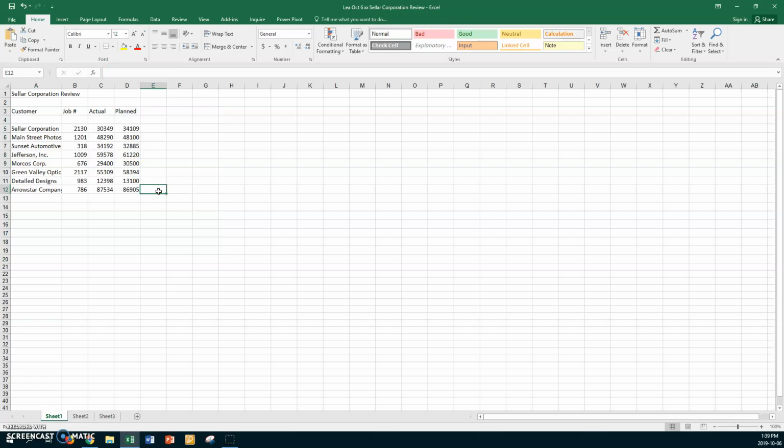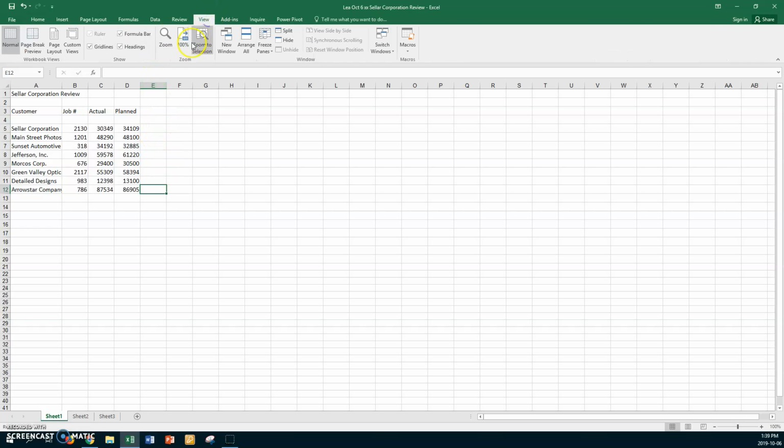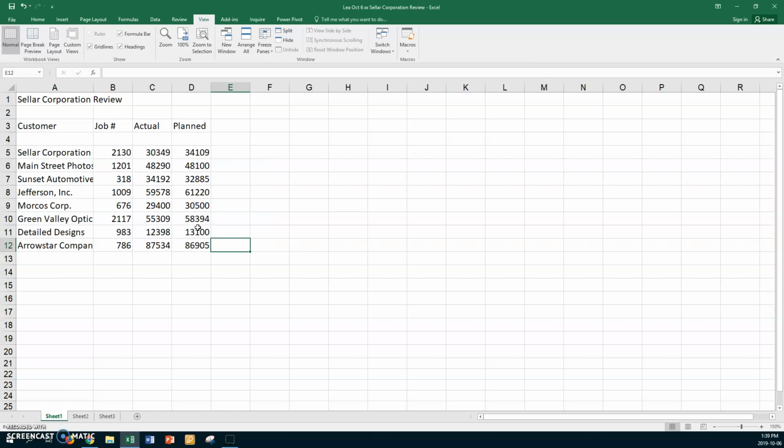Okay, so the question says to us, calculate the amount of increase, decrease, actual to planned, as compared to the actual amount. Alright, so here I'm going to go first of all though, View, Zoom, and I'm going to go to Custom and make it 150. So we said we're going to put up here increase, decrease, percent.